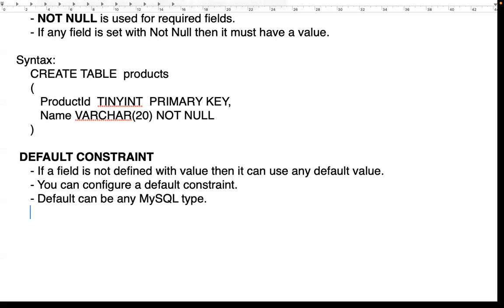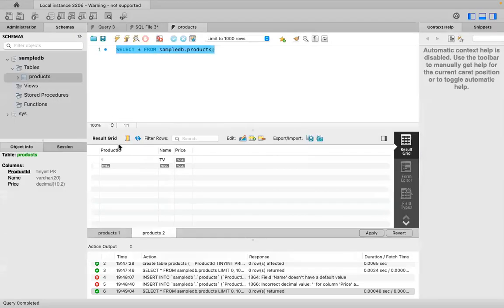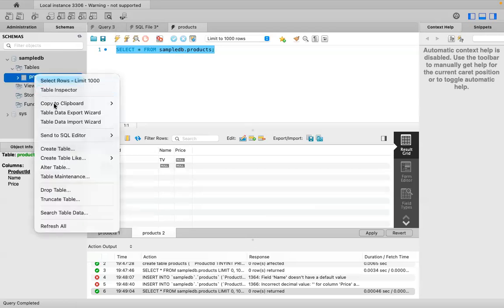So how do we set default constant? Let's see. For example, don't worry about these commands, select command and all. Currently, you need to just concentrate on create table. Other commands, later you will see that, right? So let's delete this table again. I will drop the table.